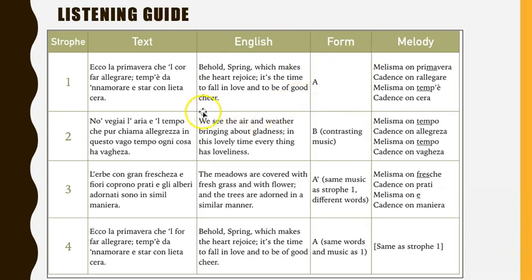And you see the next stanza or strophe, we get different text. We see the air and weather bringing about gladness. You'll also notice as we listen that the music itself sounds different. We have a different melody. So this is an example of contrast, of course, so we'll label that B.